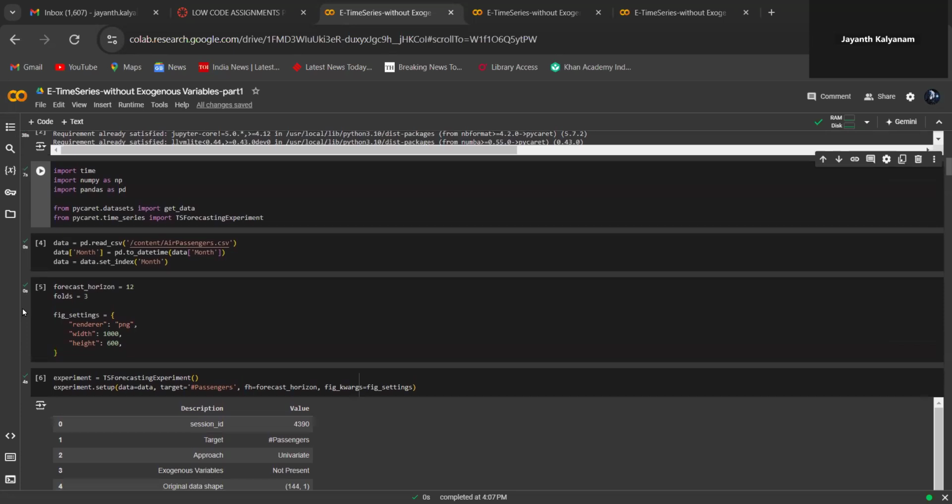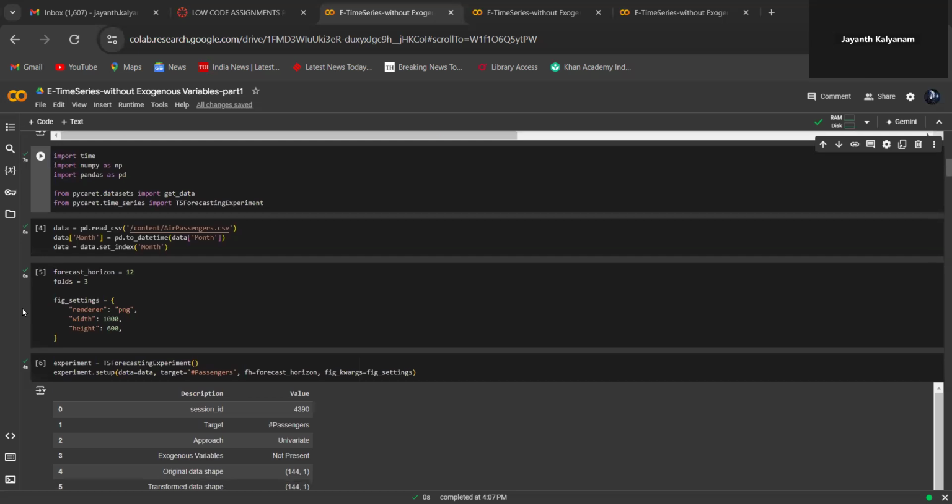And we loaded the data. I took the data from Kaggle, airpassengers.csv. Then the forecasting horizon and folds. So we define the horizon FH as 12. That means we want to indicate that we would like to predict the next 12 months. We also set the cross validation fold to 3.